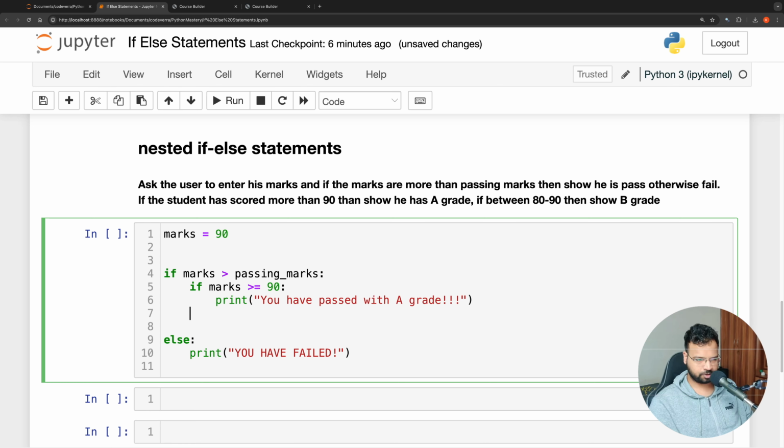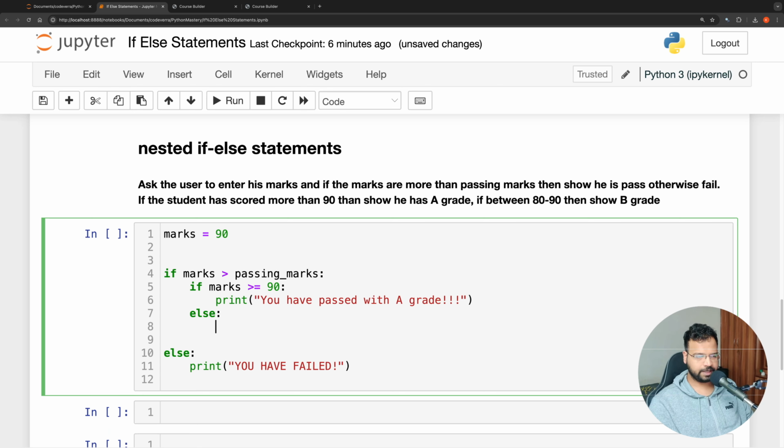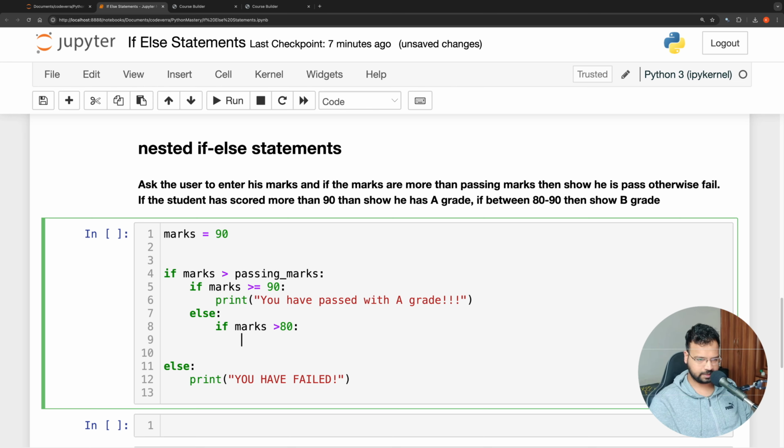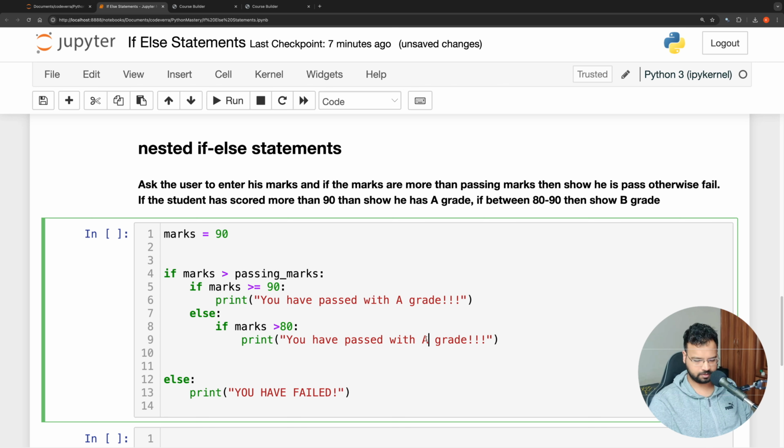And if this condition is not true, which is else, then again we need to check two things. There are two possibilities. Either he has scored more than 80 marks, or he has not scored more than 80 marks. If he has scored more than 80 marks, then I have some message to show, which is you have passed with B grade. So again, I'm going to check if marks are greater than 80. If marks greater than 80, then I want to write the same statement, and I'm going to say you have passed with a B grade.